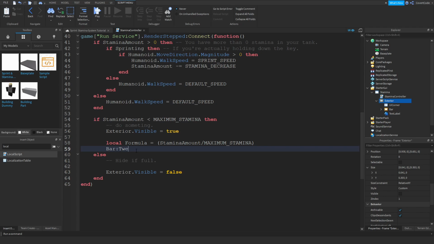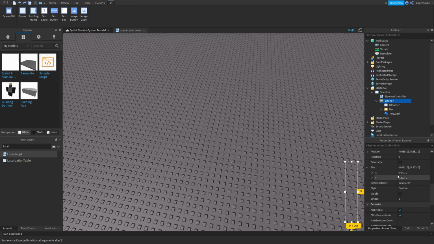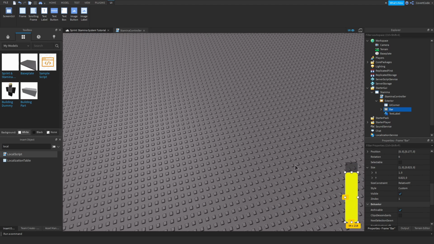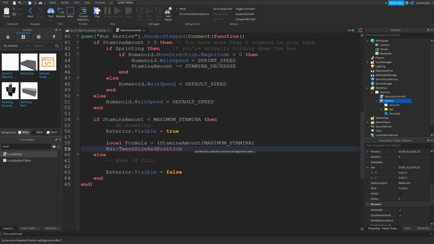So bar, tween size and position, because if you notice right here, if I change the bar size, look at the position changing. And I'll show you how to get this value soon, but just know that when we move this bar up and down, the position value is changing as well. So we also want to account for that. But let me just undo and show you how to actually tween.